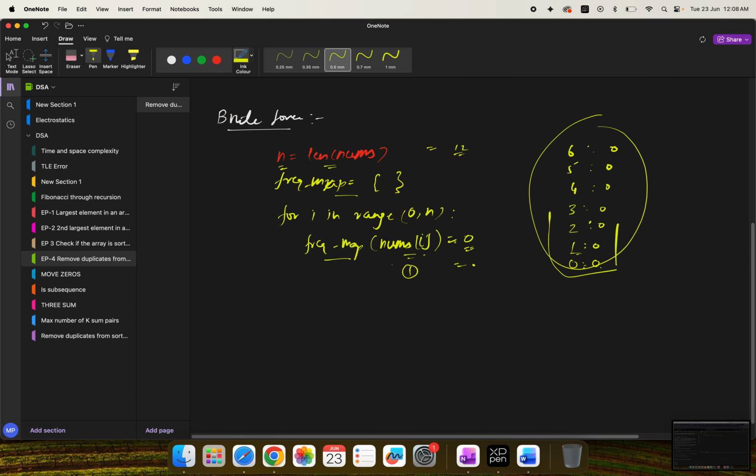Iterate through this dictionary. So for j in frequency map, right? So we will assume the initial value of j equals 0. So basically we will iterate through key. Okay, so we will assume key as k. So for k in frequency map, so it will iterate through here. Okay, and here we have assumed j equals 0, so we will start like this. nums of j is equal to k.